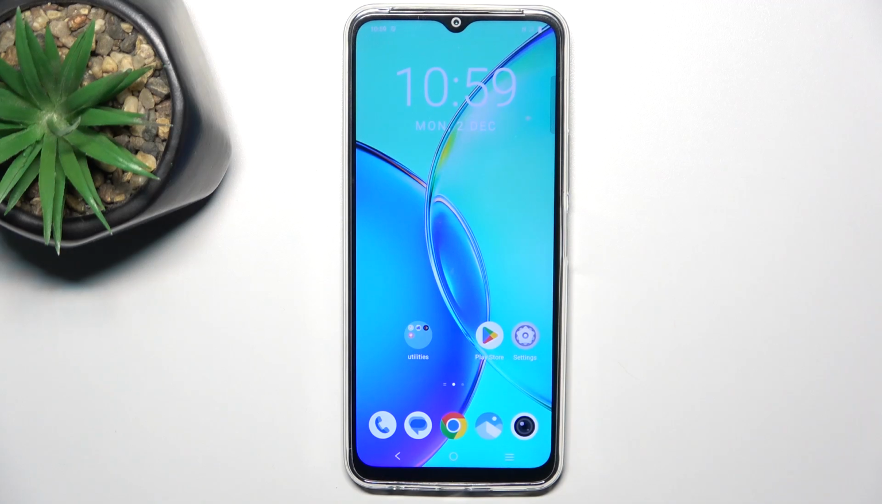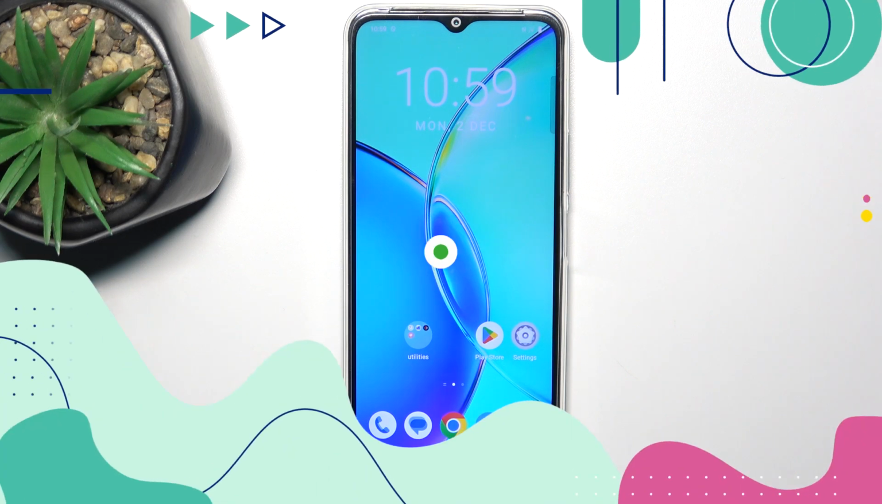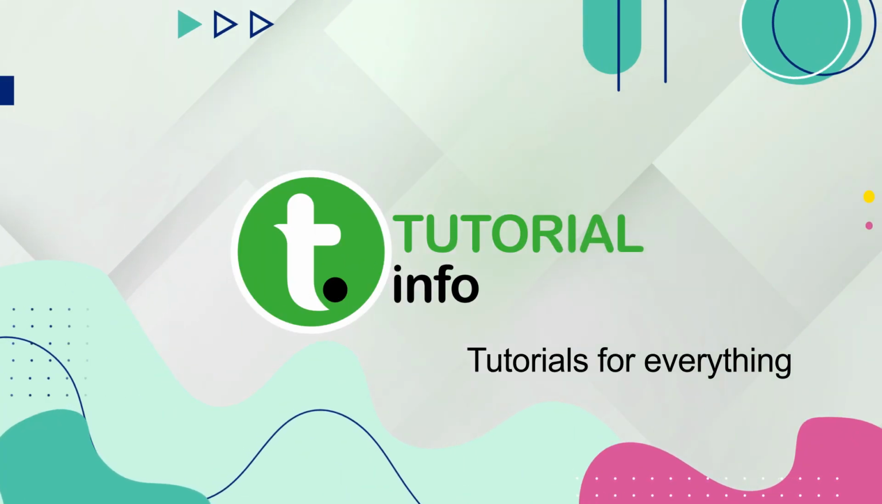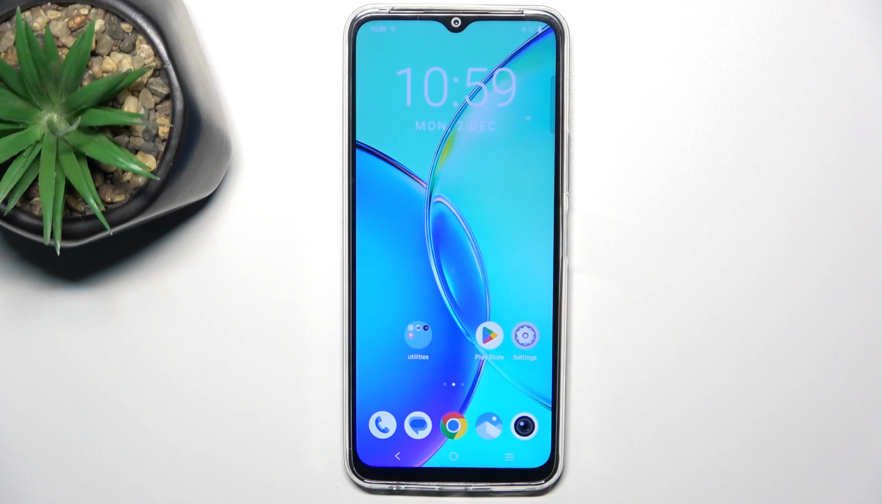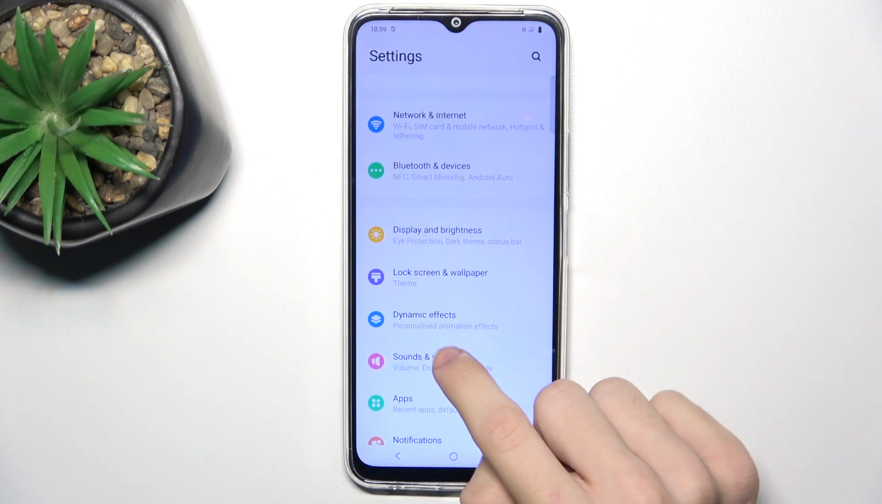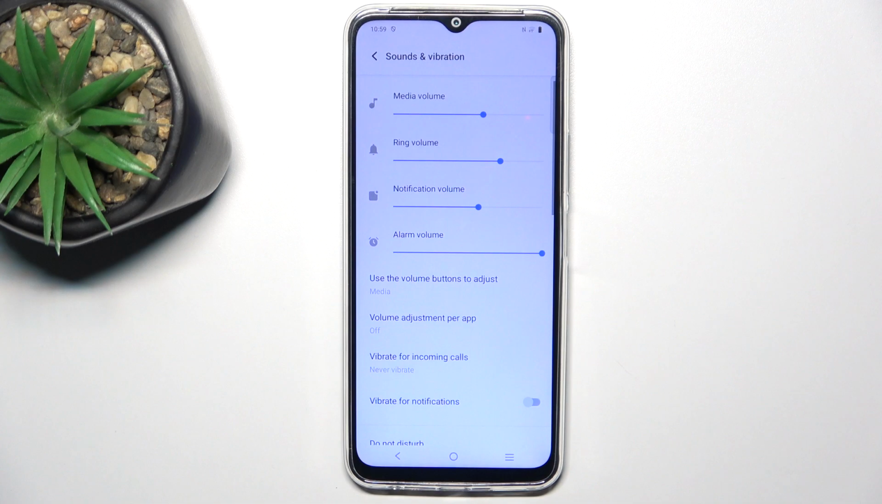Hello, in this video I'm gonna show you how to find and manage sound settings on Vivo Y28. To find and manage sound settings, go to the Settings app, then find Sounds and Vibration option. And now I'm gonna get you through all of these settings.